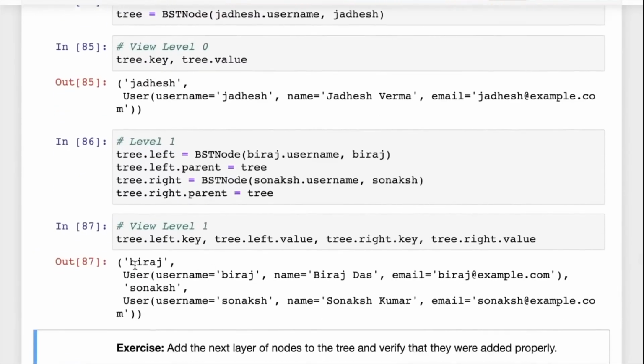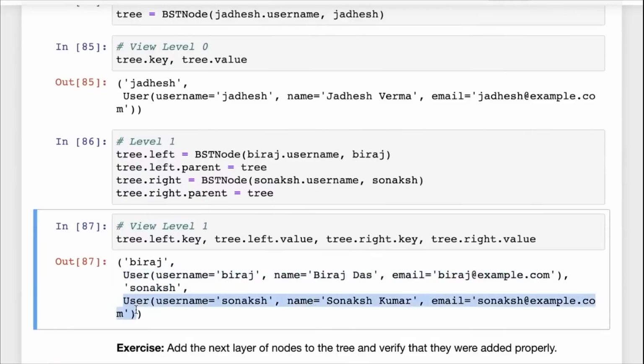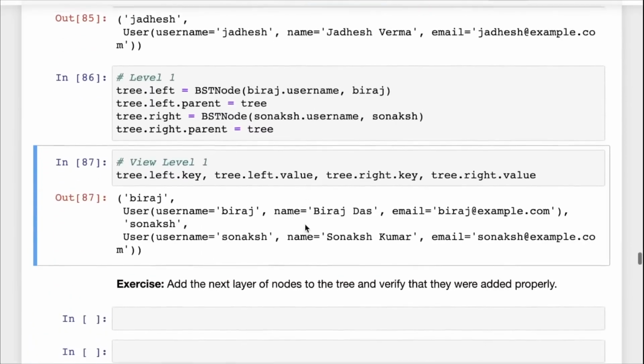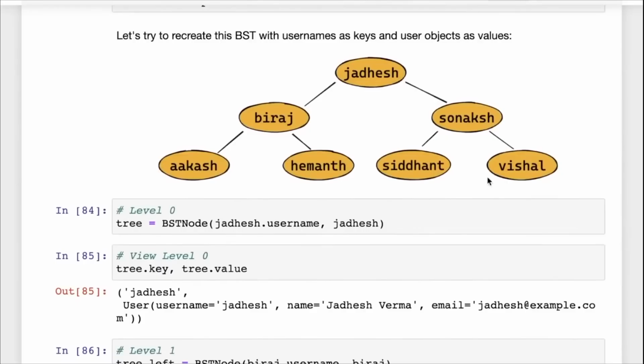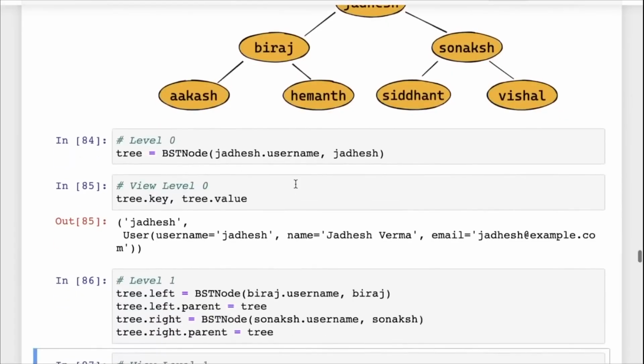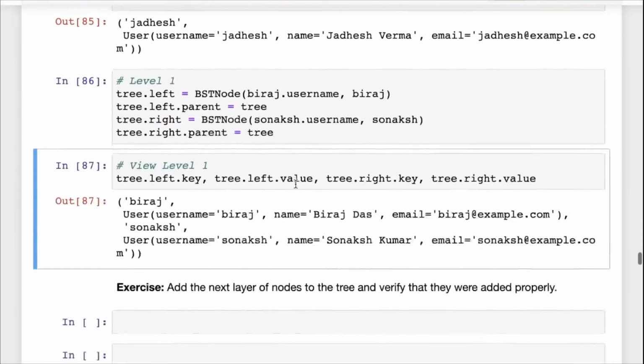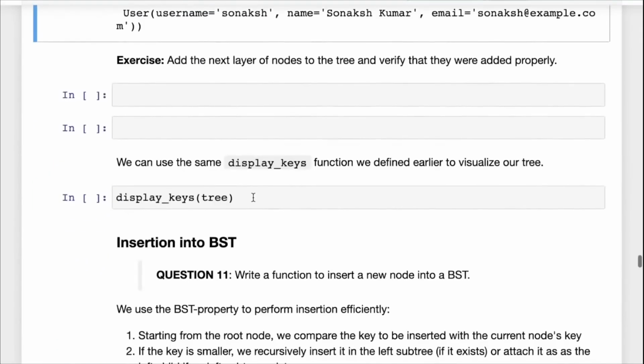And now you can view these values. So now you can see that we've inserted Biraj and the username Biraj. We've inserted Sonaksh and the user Sonaksh here as keys and values respectively. Now the exercise for you is to try to add the next level of keys and values and then verify that they were inserted properly. But you can see that we now have a way to represent both the usernames and the user objects in a binary search tree. So we're getting pretty close to the data structure that we want to create.